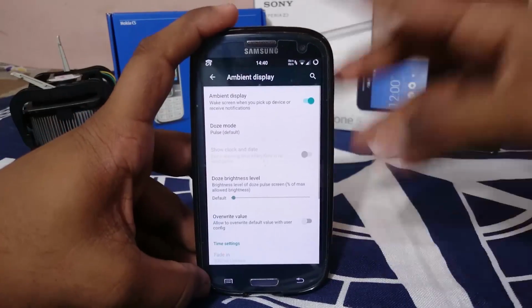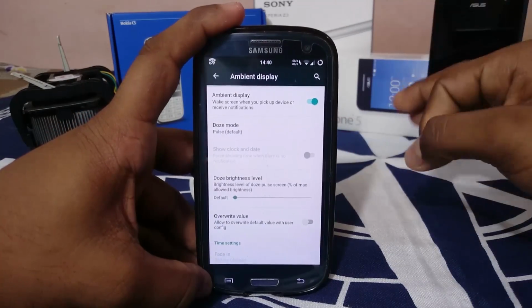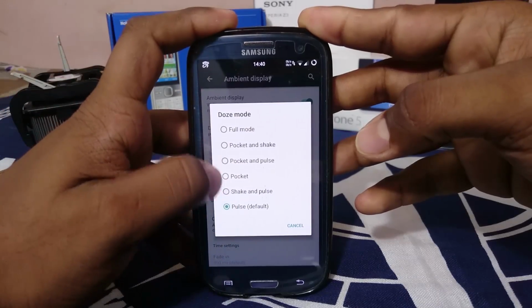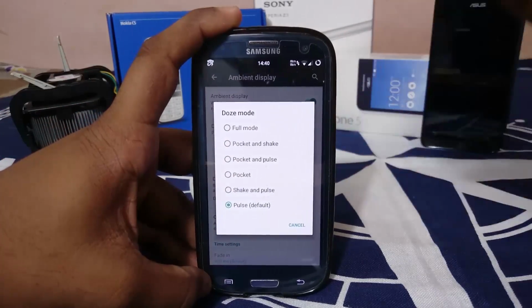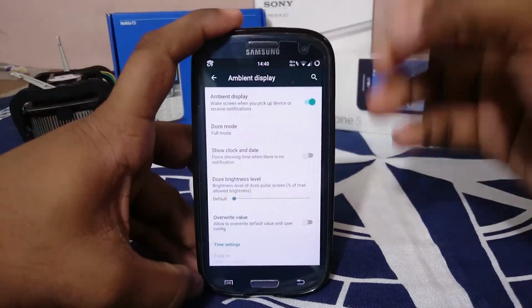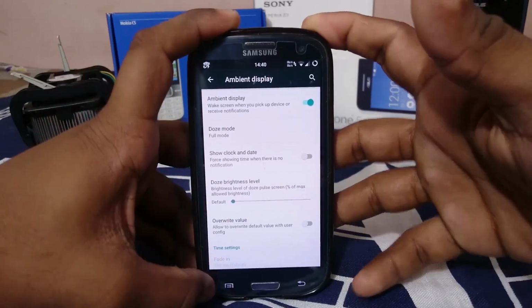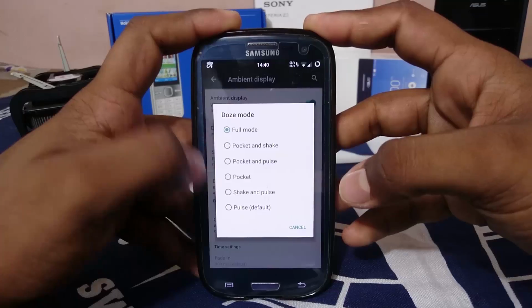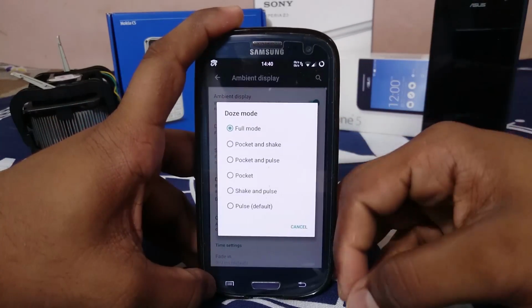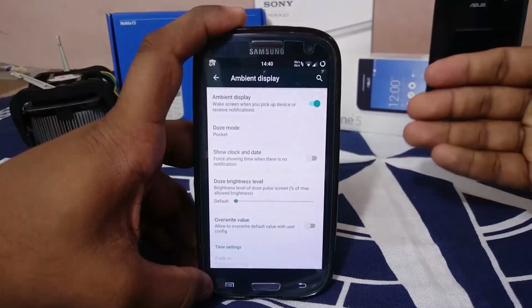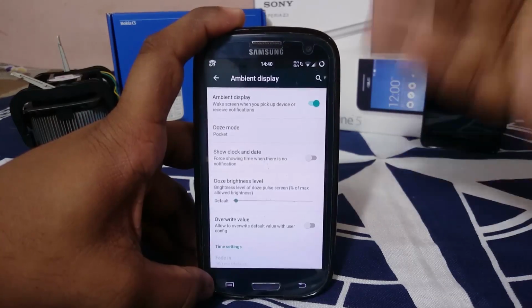Ambient display. Ambient display is a very good feature. It does work. I have tried it out, so you do have a really nice feature there. Doze mode, pulse, shake, pulse. How will the ambient display be shown? Full mode will enable and show it fully, and pulse mode would just pulse it and you will be able to see that. So that is also a really cool thing. Pocket and pulse is something like if the phone is out of a pocket, then only the ambient display is enabled.